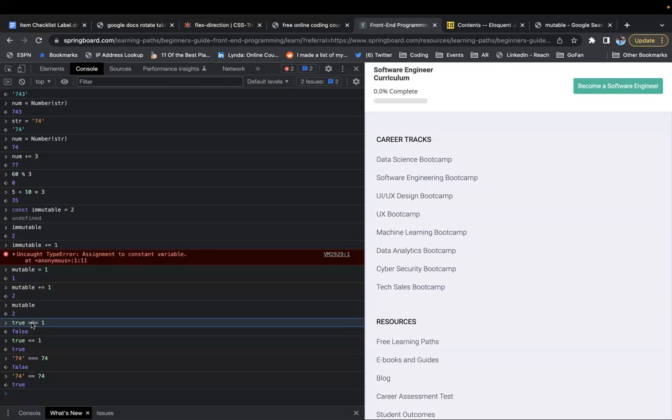So these comparison operators are always going to return either true or false. The comparison operator itself is not a Boolean, but it returns a Boolean. The comparison operator is going to compare two values.